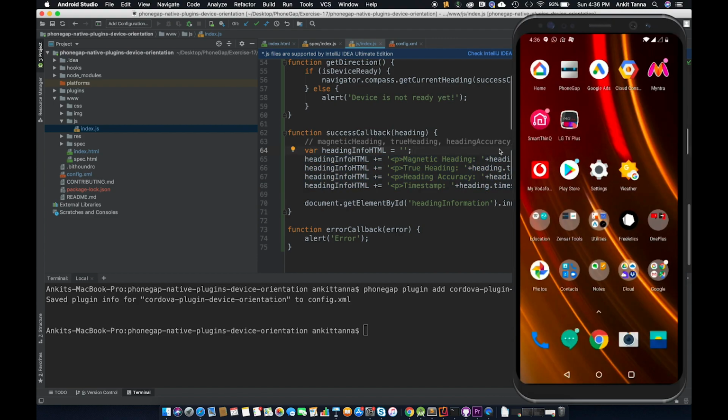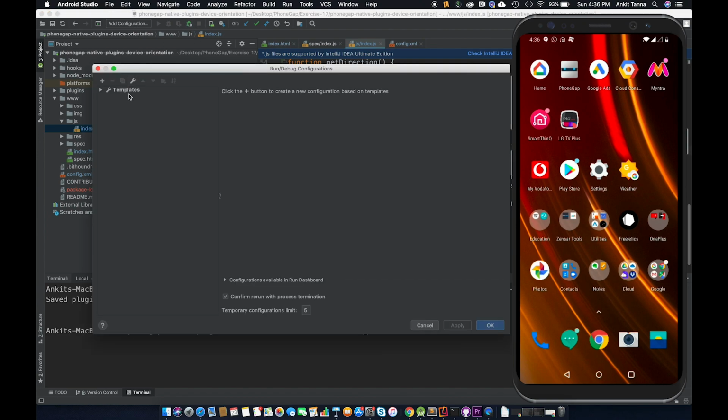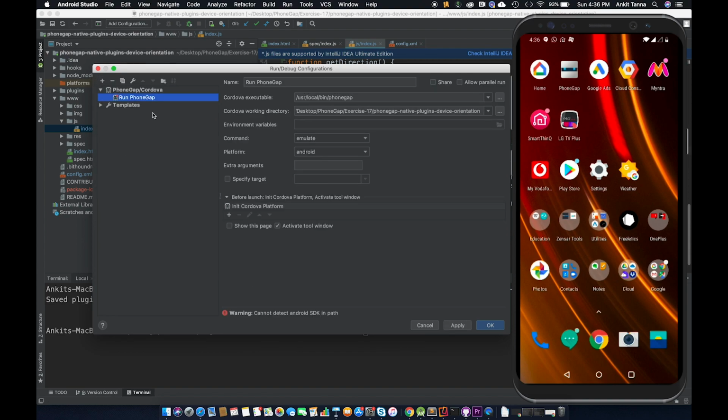I'll go ahead and execute my application. Before that, I'll just have to add the execution configuration. For that, you need to click on add configuration and then click the plus sign, add new configuration, PhoneGap. You can choose run. Emulate is for emulator and run is for running on actual device. And then I can go ahead and say dash dash device and then click apply.